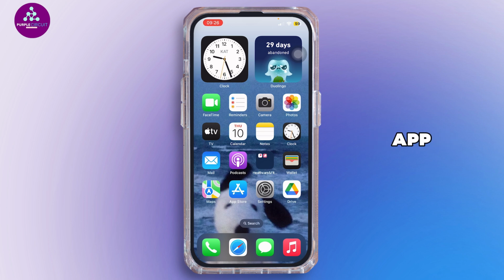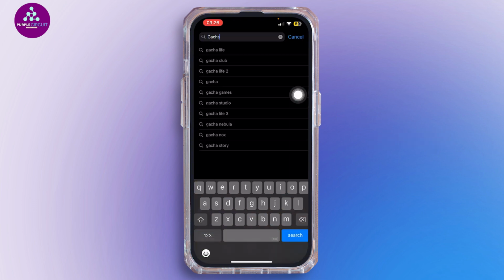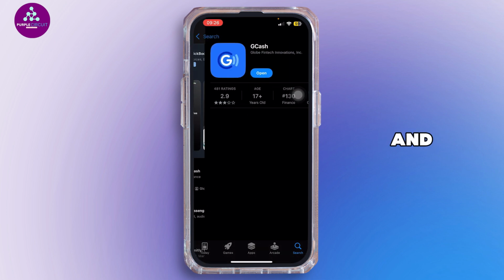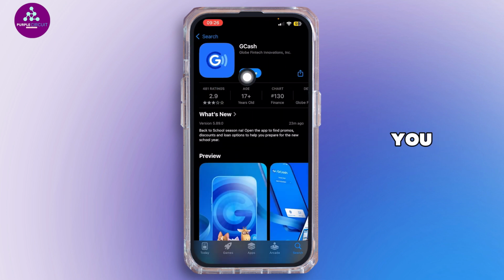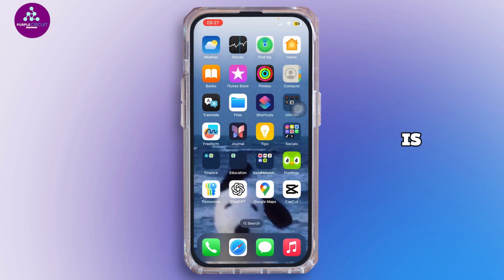After that, head to your App Store and then in the search bar simply search for GCash. Once you search for it, you want to go ahead and simply tap onto it, and then if you find an update button, you want to simply tap on update and let your application update to its latest version. So always keep your app updated to avoid bugs and crashes. After it is done, head back to your home screen and see if the problem is fixed or not.